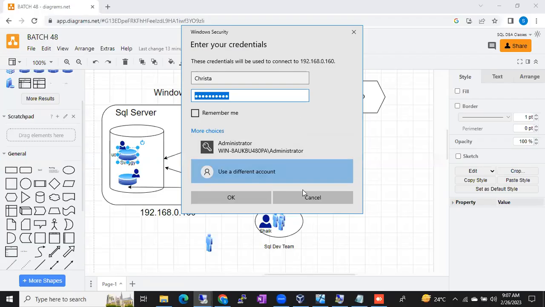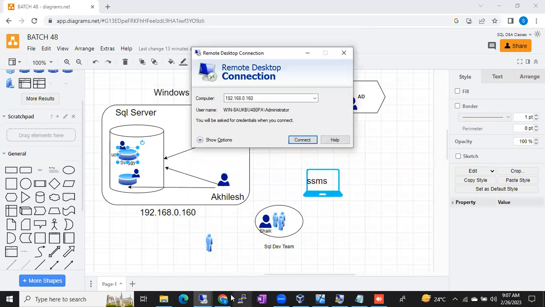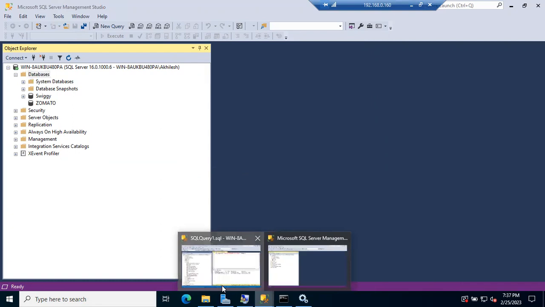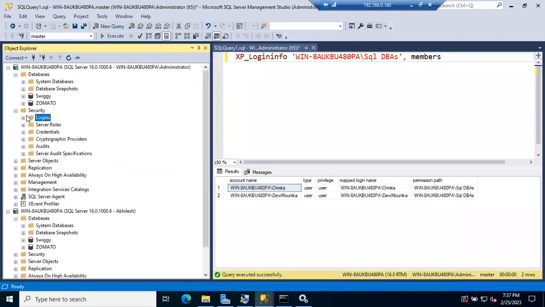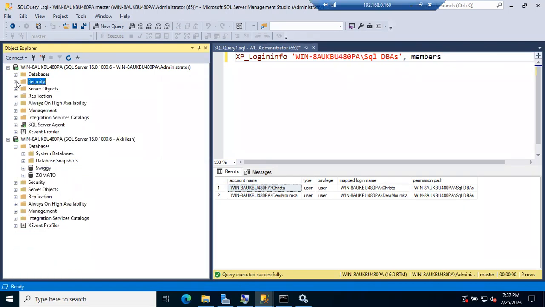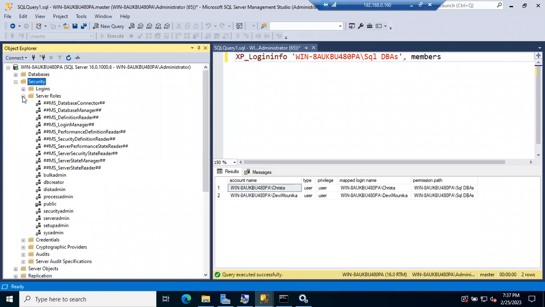Any other questions, guys? Fine. Okay, let's discuss the server roles. Server roles are very important. We'll discuss the server roles, then we'll discuss the database roles. These are the main topics in security. After that, security is almost going to end, guys. So, what is a server role? Where can I see the server roles? If you expand server level security, you can see server roles.